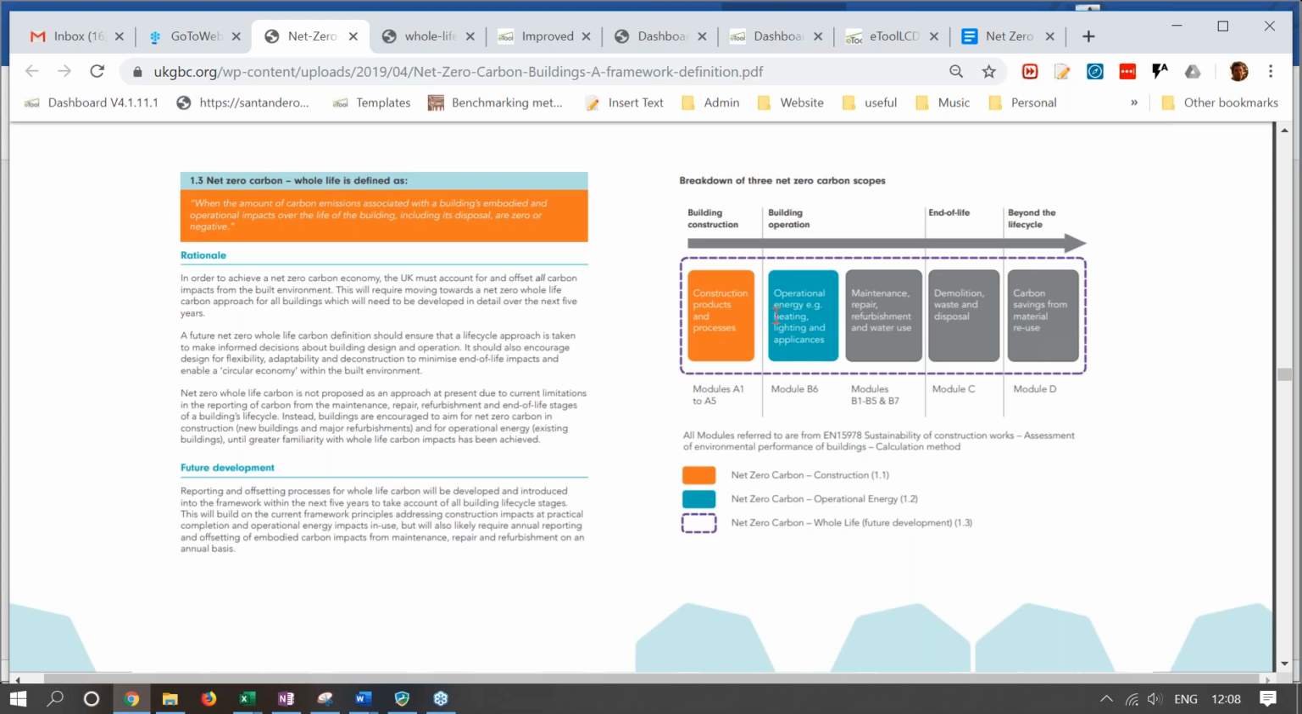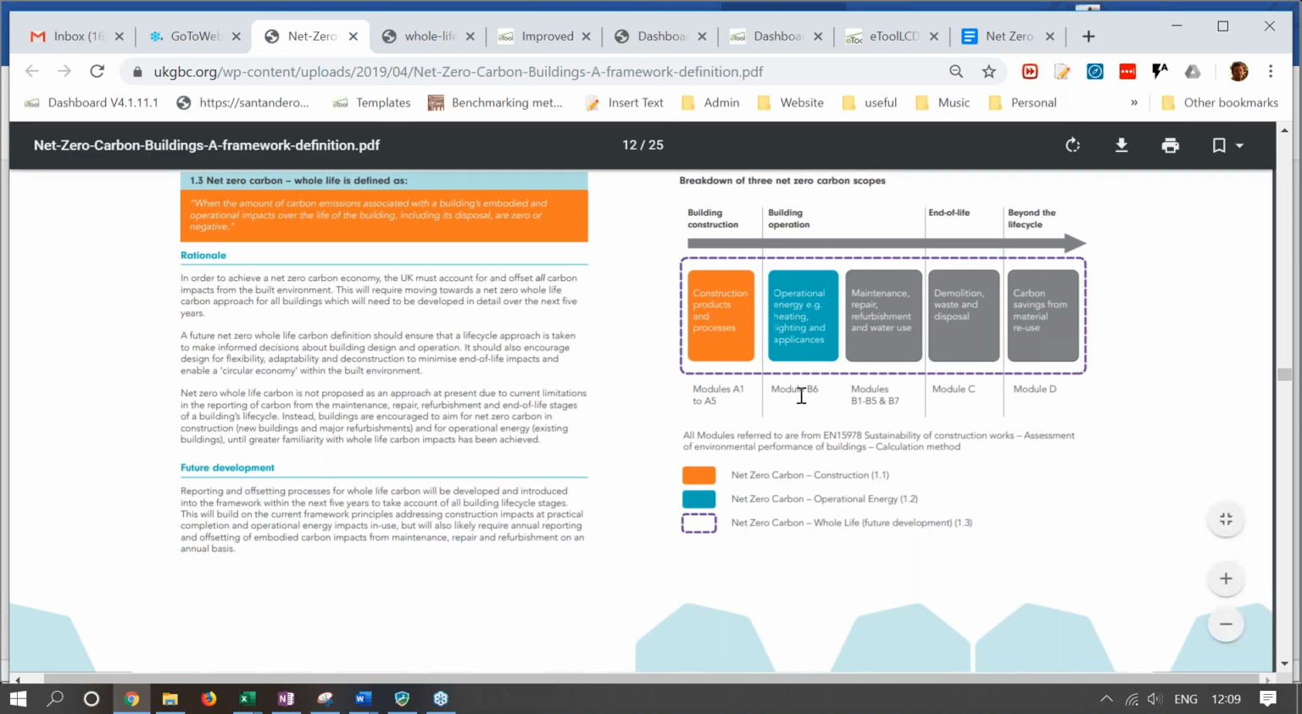So it's both your regulated, as we say in the UK, regulated operational energy that you'll assess for building regs, but also your unregulated energy. So all electricity consumed and gas energy consumed on site by the building is included within module B6 for operational energy assessment of the building. And at the moment, it stops there. The carbon accounting stops at modules A1 to A5 and module B6.